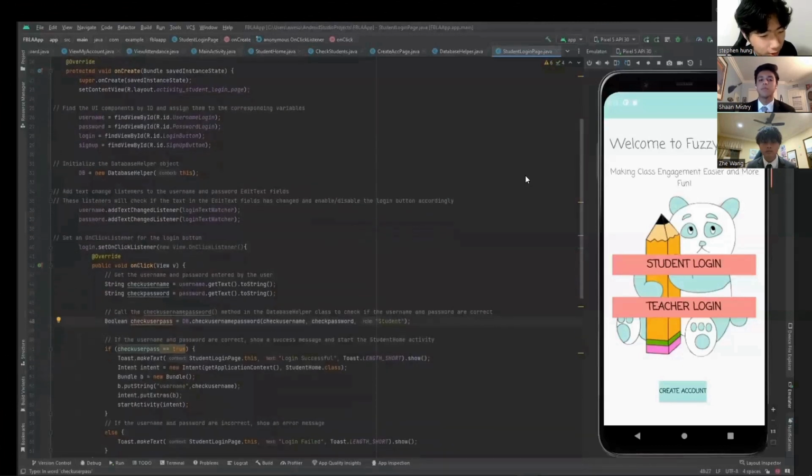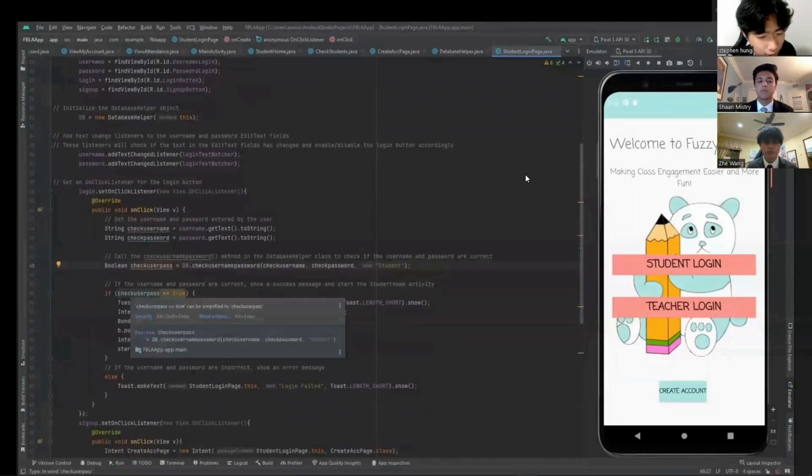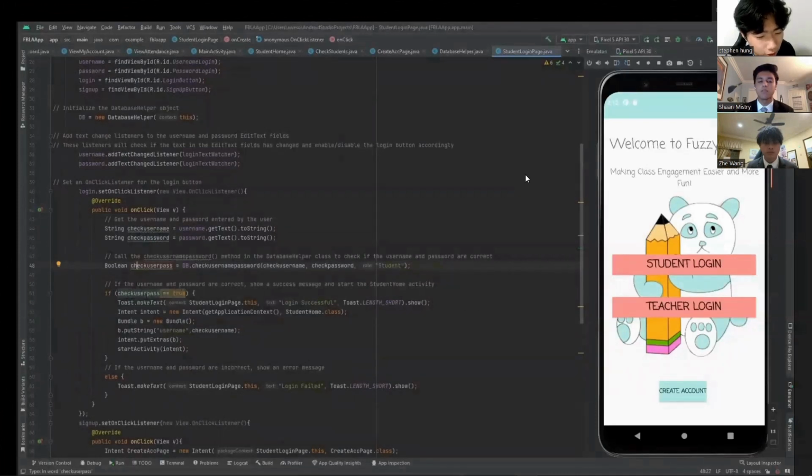Next, we have our login's set on click listener, and this checks when the user inputs username and password are the same. And to do this, it passes it into the database handler, and then it will return a true or false. And then this conditional here will check if these two conditions are true or false.